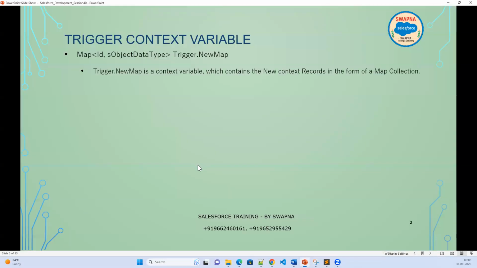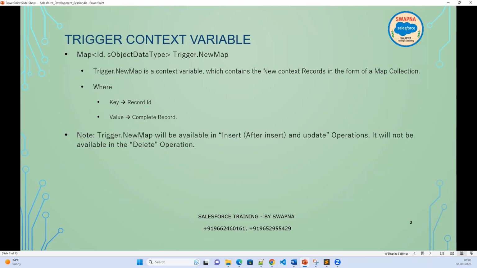Trigger.newMap is a context variable which contains the new records in the form of a map collection. The key is a record ID and the value is the complete record. Trigger.newMap is available in insert only for after insert, and in update for before update and after update, whereas it will not be available in before insert.